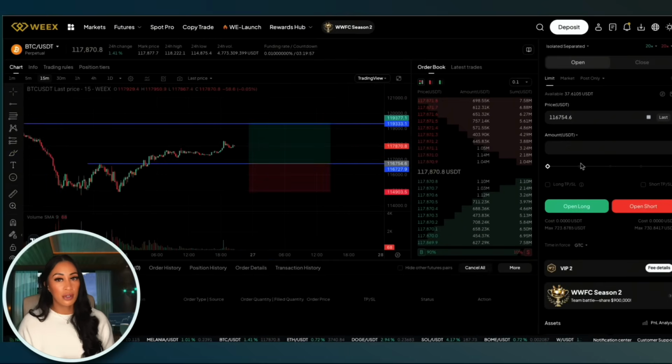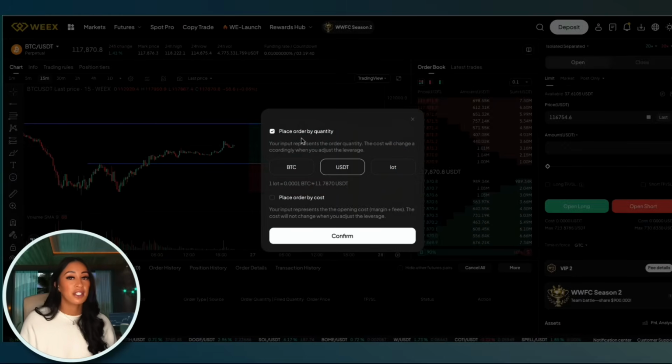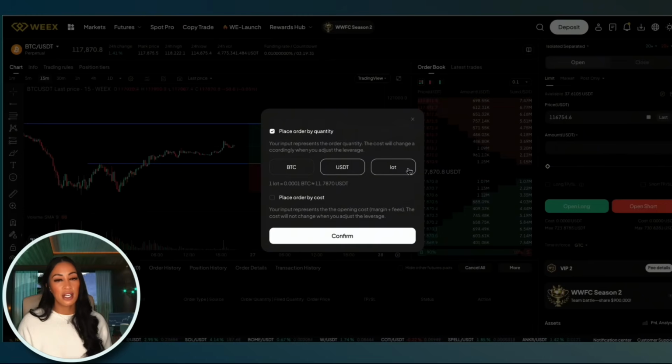Now, before placing a trade on WEEX, you can choose how you want to set your position size, either by quantity or by cost. If place order by quantity is selected, you're choosing how much you want to trade based on BTC, USDT, or lot. As you adjust leverage, the system updates the cost to match your input. If you select place order by cost, you're telling WEEX how much margin or capital you want to spend, and the system will calculate how much crypto that gets you. So use quantity if you want to focus on how much crypto you are trading. Use cost if you want to focus on how much money you are spending, and then select confirm.